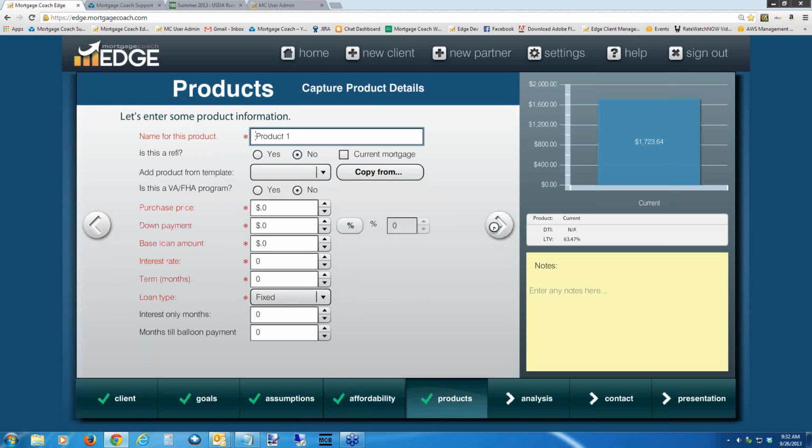And now I'm going to go into the new products. So product one will be just rate and term refi. And I'm going to toggle the refi switch to yes, and you can see it automatically brings in the correct payoff amount that matches my current balance on my current mortgage. And let's bring them down to 4.5, 30-year term.